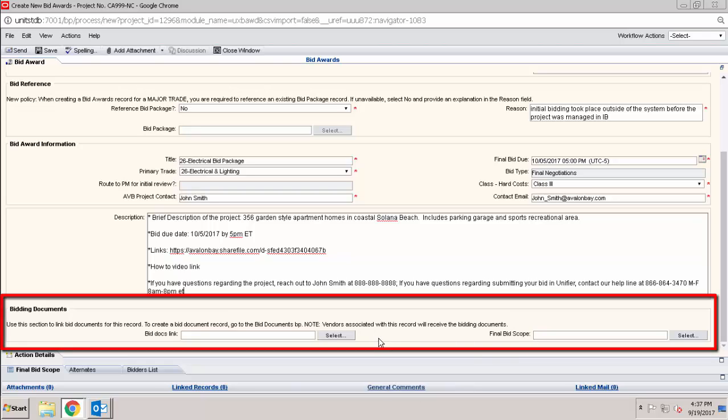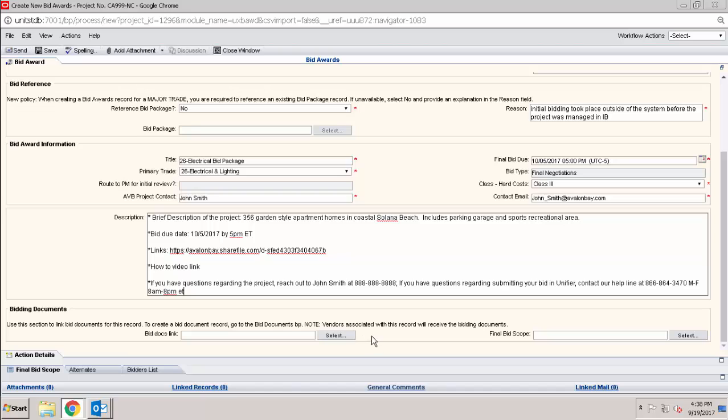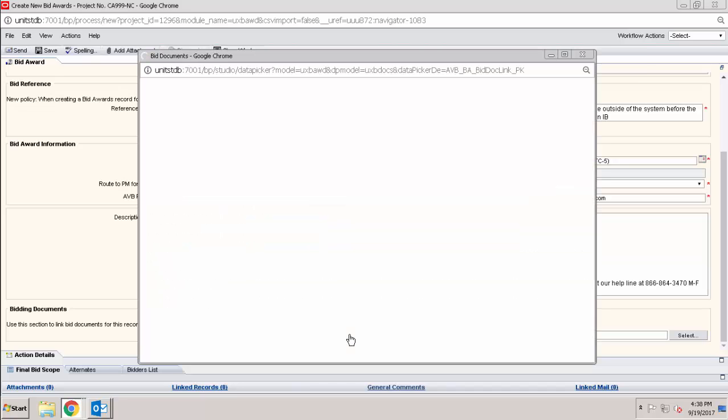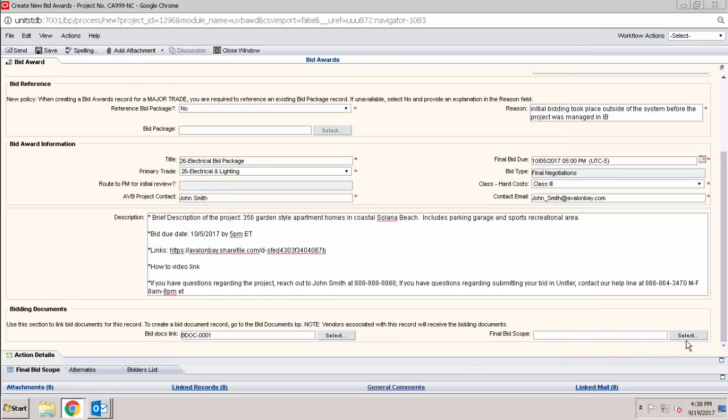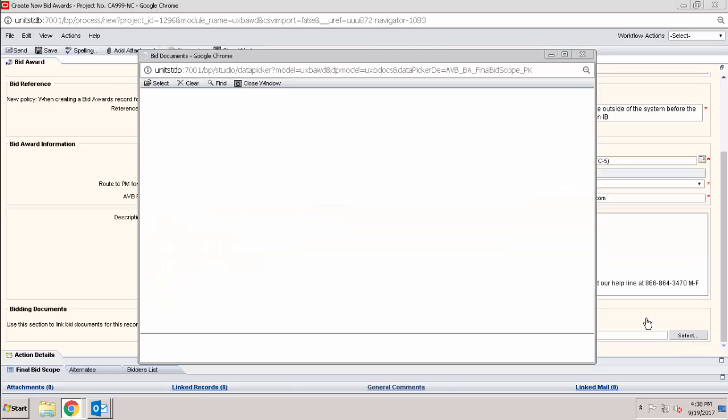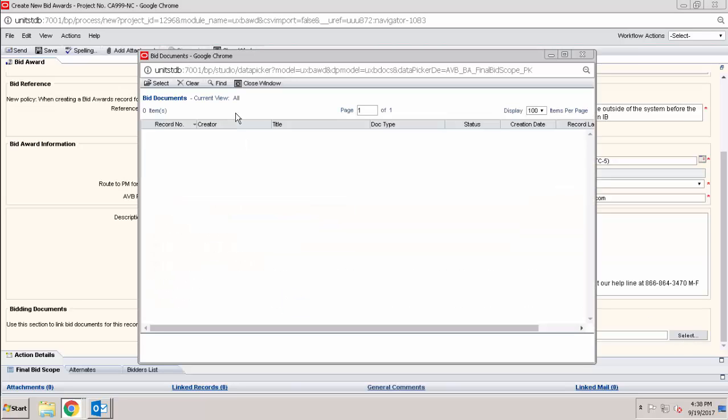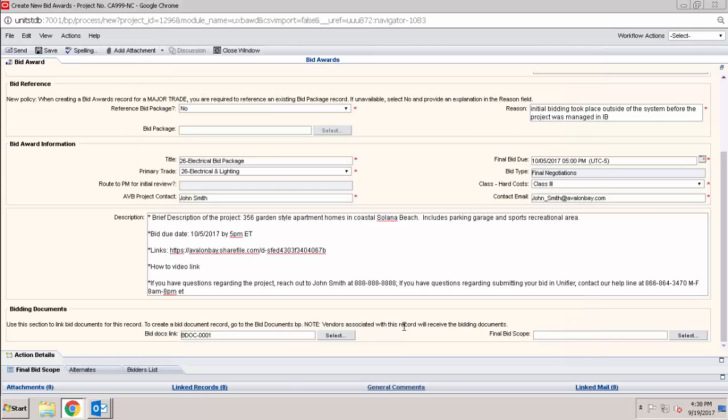If you did create bid document links, then you're able to pull them in here by clicking Select. And there's our bid documents. If you haven't created a bid scope, when you click Select, you won't find any documents, and that'll be your trigger to know to go back and get that done, if you choose to use that option. That's it for the upper form, but we still need to make the bidders aware of the individual line items we're asking them to bid against, so we'll come down to the final bid scope.